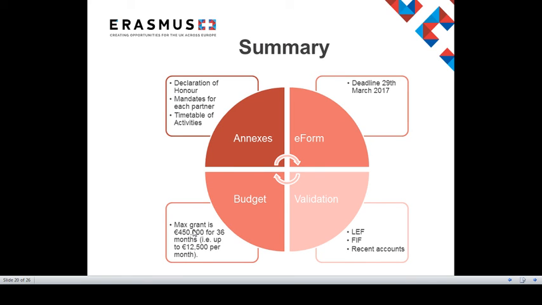To summarize the process and some of the key details to bear in mind, beginning with the eForm, the deadline for the submission of all applications is the 29th of March 2017 at 11 AM UK time.